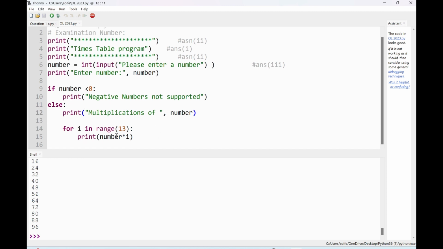So at the moment we have number multiplied by I. So for I in the range 13, number multiplied by I. You want to print out I, multiplied by, the number, equals, the number star I. So let's run it.